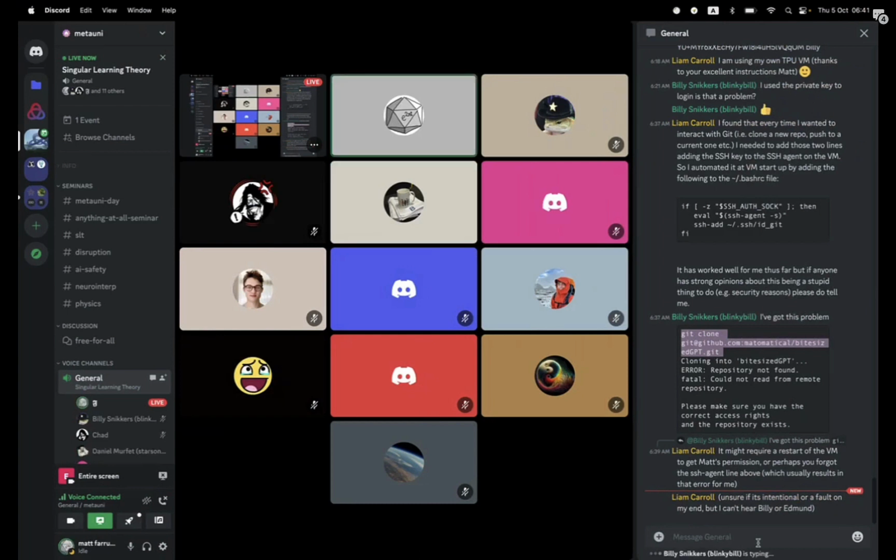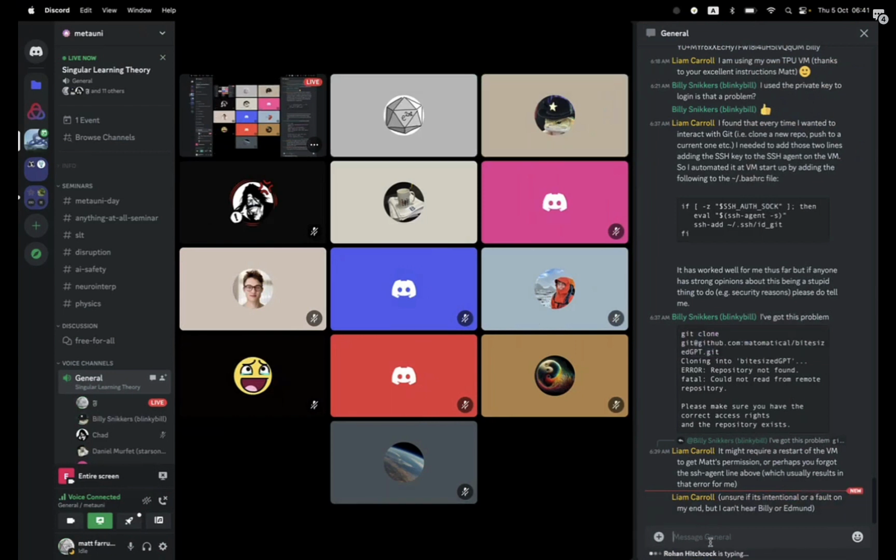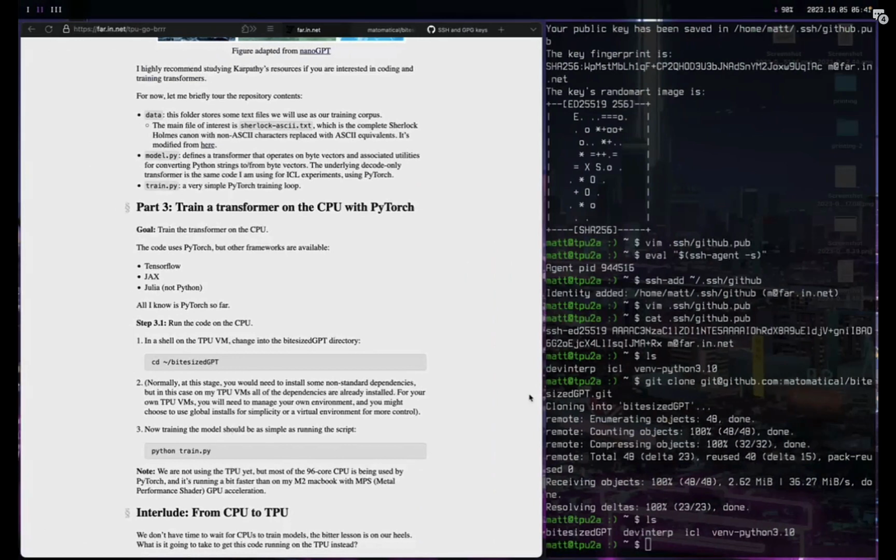Liam, I'm not sure why you can't hear Billy. I can hear Billy fine. If you see a red slash on anyone's microphone icon in Discord, they are muted by you. So you need to right click them and click unmute. For some reason, I had that on Edmund and Rowan. Anyone who might have manually muted someone, you'll see a red slash on their microphone in case you can't hear Billy because you manually muted him. You'll need to undo that to hear them.